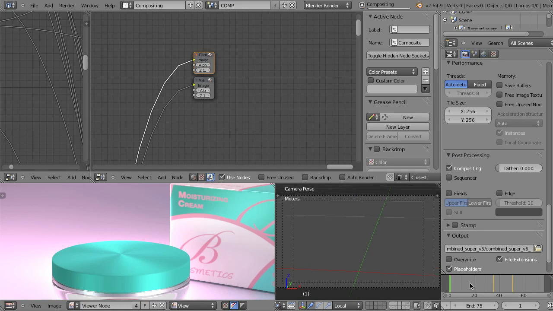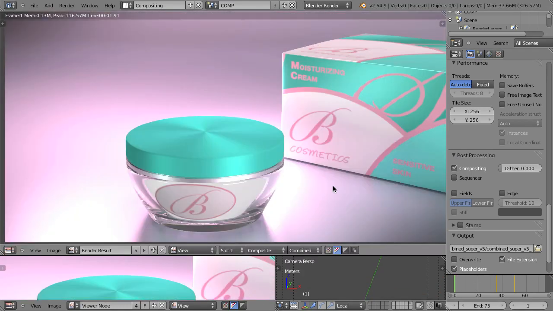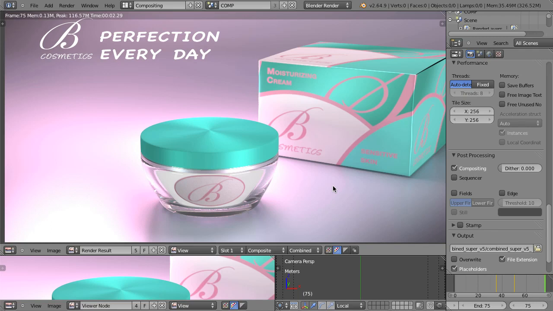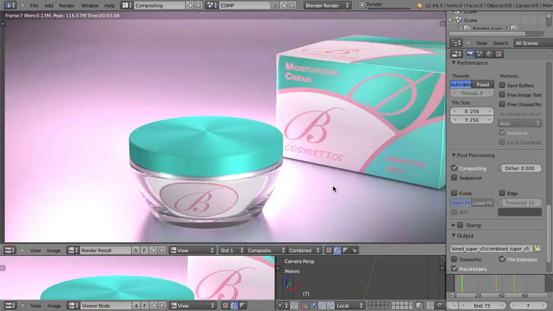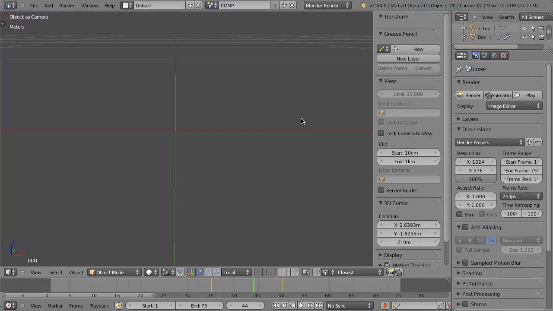Let's go to the first frame of the animation, hit F12. So I'm just checking if everything works. Let's go to the last frame, F12. If we checked that everything works, we can hit Ctrl F12. Now let's wait till it completes. Okay, it's completed, so let's view it.